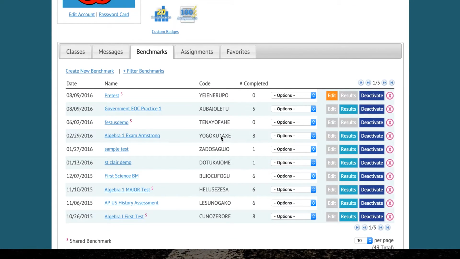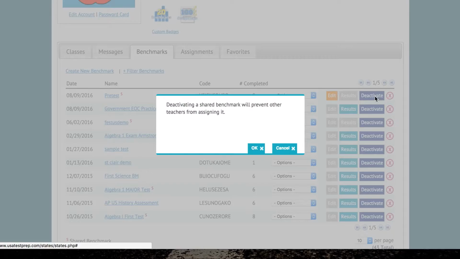Okay, also all of our benchmarks and all of the assignments have a deactivate button. And that is because there may be times when you want to remove access for students. And if you no longer want them to be able to work on the benchmark, if you just click deactivate, it is going to gray it out. This notification lets me know that it is a shared benchmark, and so if I deactivate it, it's going to deactivate it across the board for all teachers. Let's say that's not really what I want to do. I just want to deactivate it for my students.